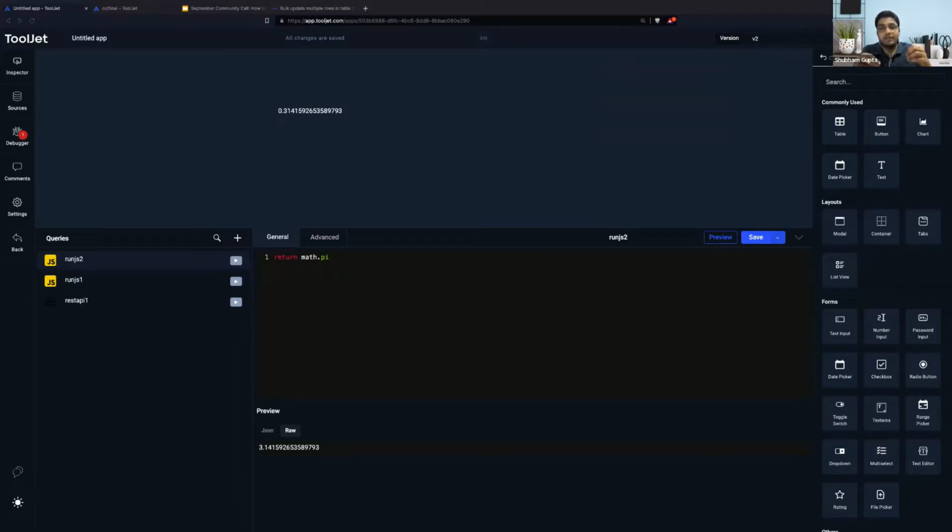We have given a place called transformations, where you have access to the output of that query, and you can write JavaScript to modify that data and return it back, so that you can display it using different components in the UI, right? So this is what we call query transformations.